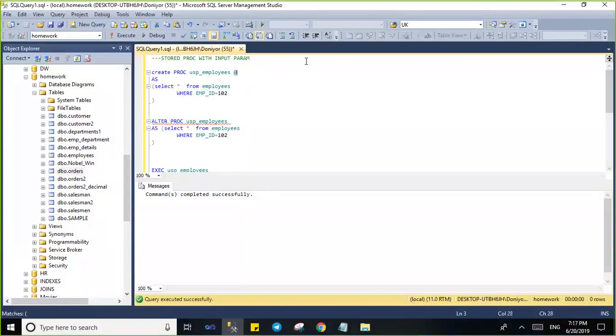with an at sign, let's say our parameter will be employee ID parameter. And then this will be an integer. So this means now we can give a parameter that is an integer. And inside here, instead of specifying a specific number, you will specify the parameter name, at employee ID.